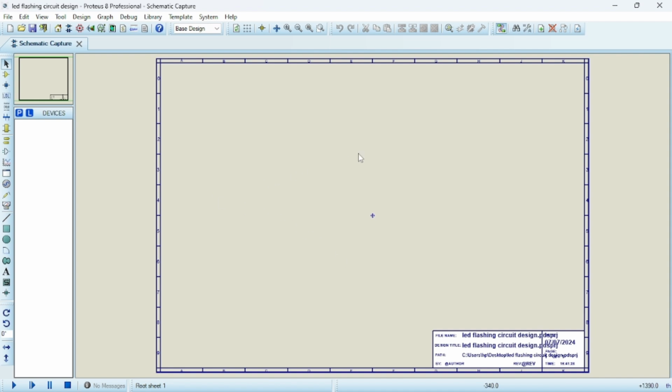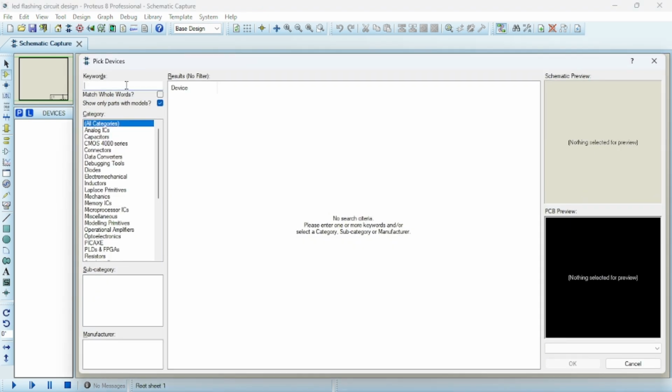Here, we will add the components needed for our flashing LED circuit. We will need a triple timer IC, a couple of resistors, capacitors, and a power source. Let's start by placing the power source. Go to the component mode and type battery in the search bar and place it on the workspace.